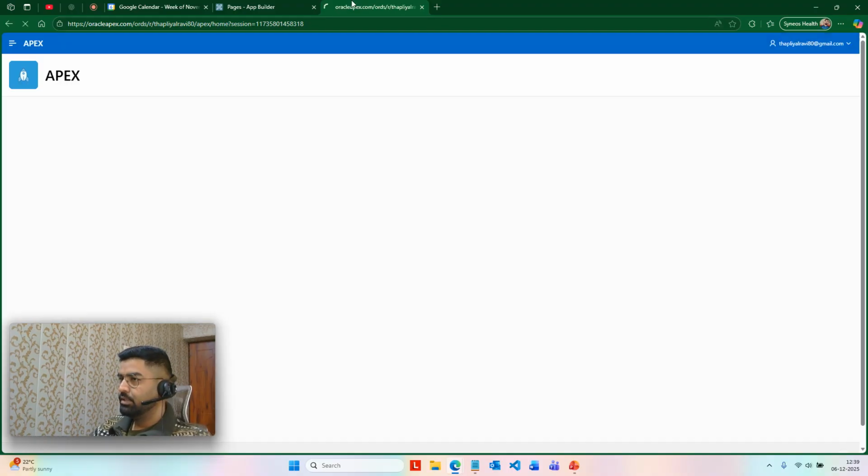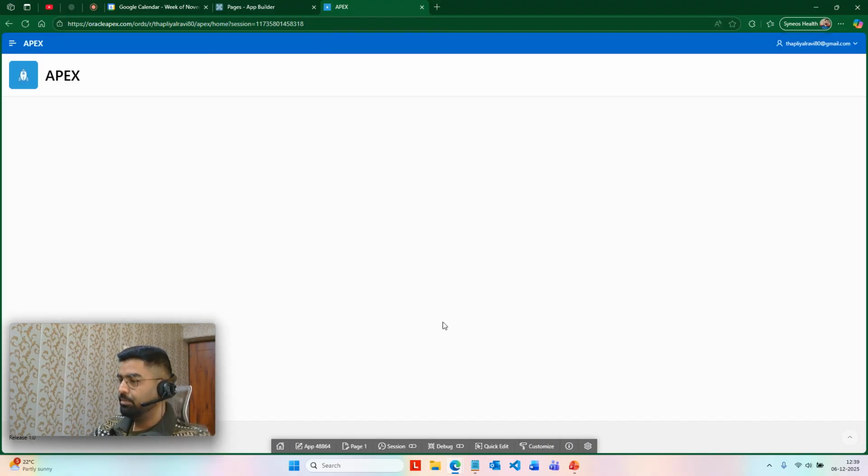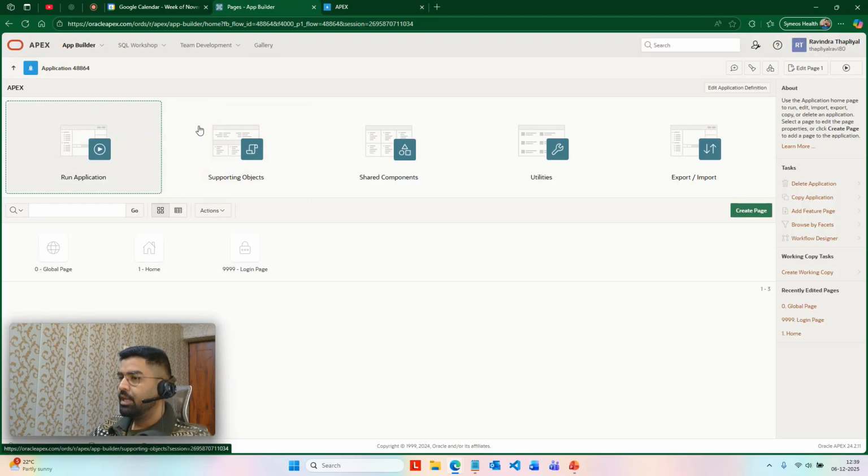So I click over here, and you will land on the main page. You can see the home page. Then we have an option which we call Supporting Objects. Supporting Objects is very important, but before that, I will tell you about Export and Import. Import is when I ask you, Manas, please give me your application. You will give me your application, and I will import it and install it into my workspace. Then we have the same for export.